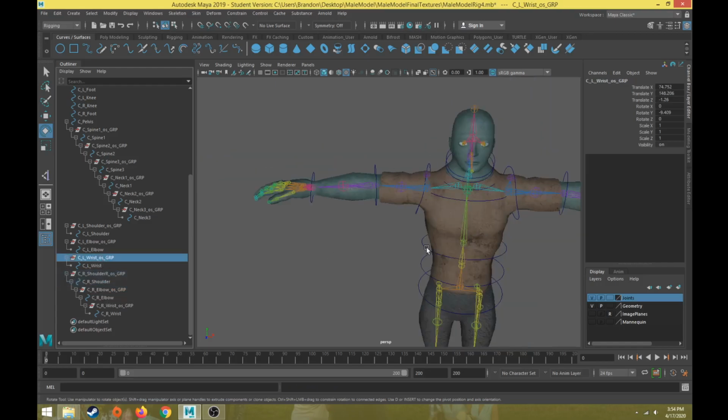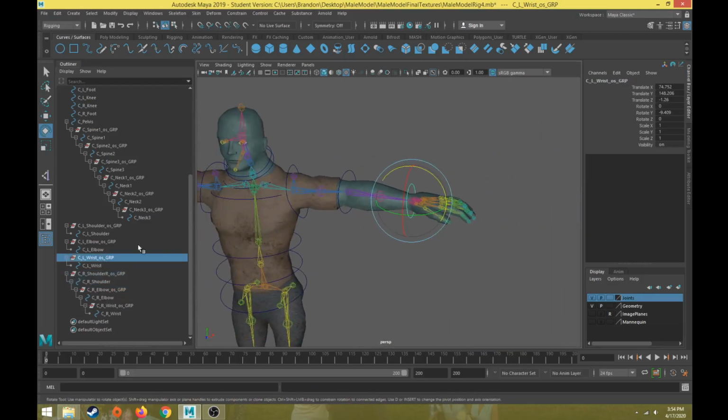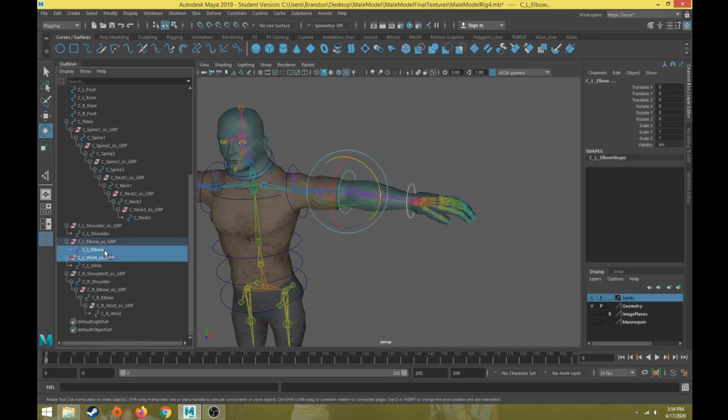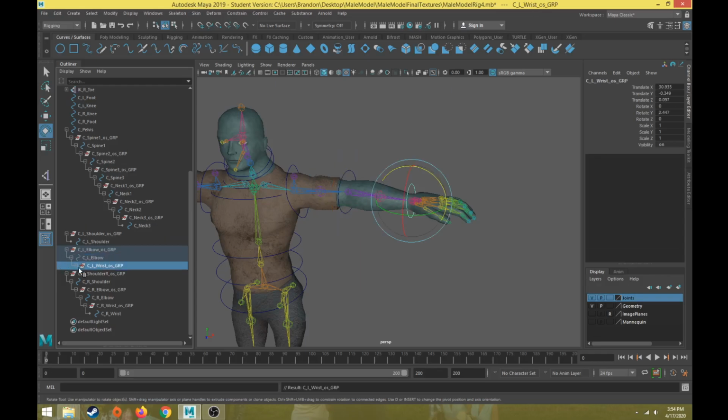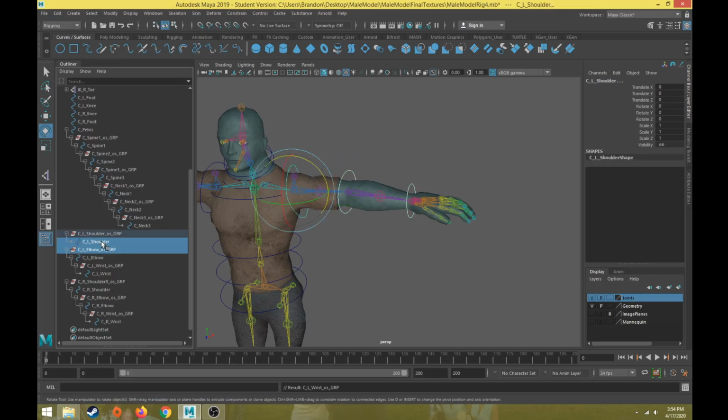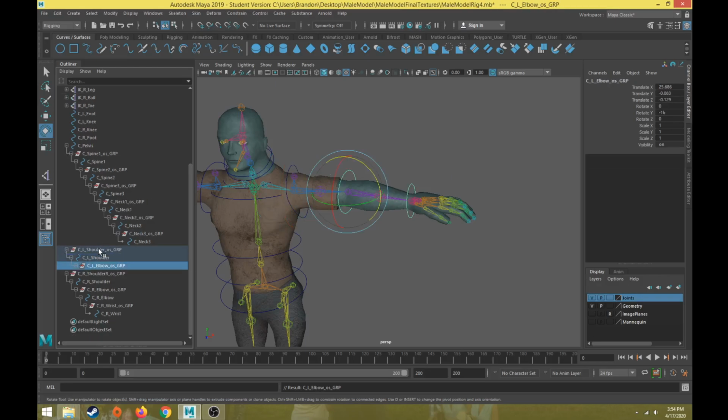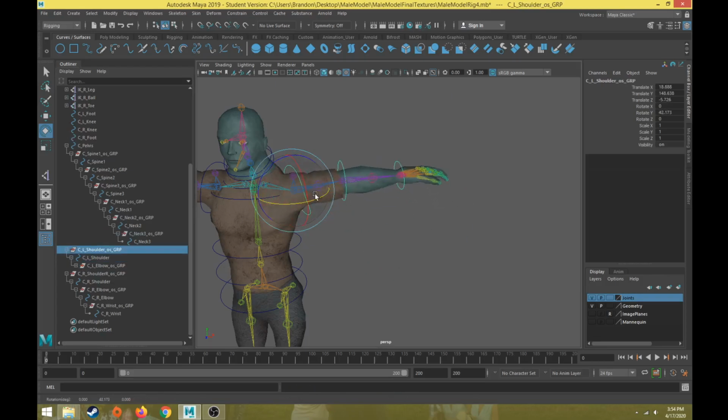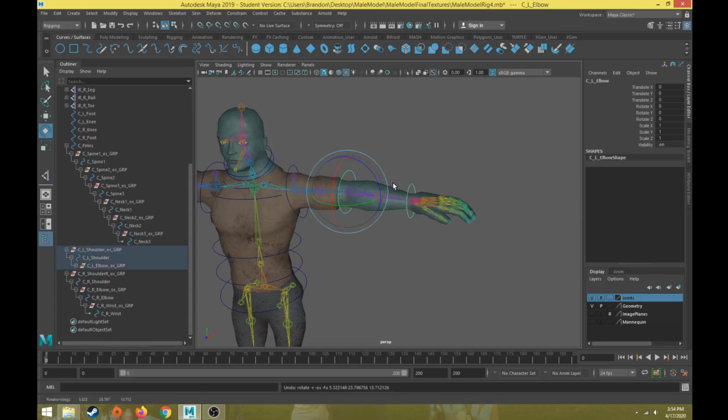Let's go to the left arm, select the left wrist group, hold down the control key and click on the left elbow curve. P for parent. There we go. I'm going to select the left elbow group, hold down the control key and click on the left shoulder curve. P for parent. There we go. So our arms should all work properly now.